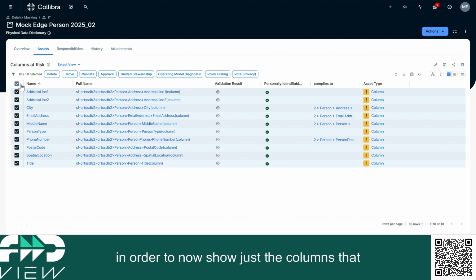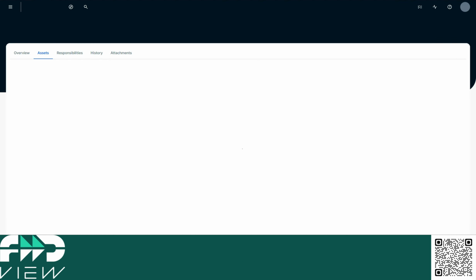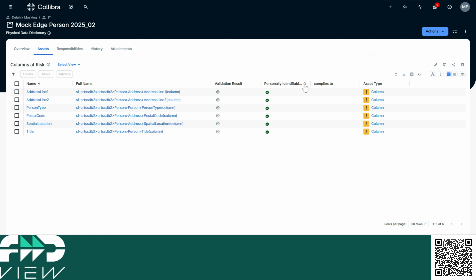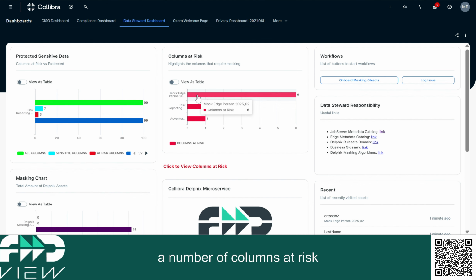Now, in order to show just the columns that are still at risk, we have a validation script that we will run. That just takes a couple of seconds. And as you can see, we've gone from 10 columns at risk down to 6. And then once we go back to the dashboard, that is shown here. So while we still have a number of columns at risk in this domain, and it is still the domain with the most columns at risk, that number has gone from 10 to 6, which is a reduction.